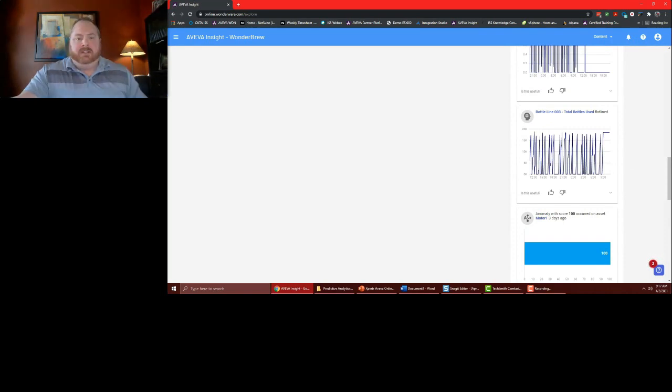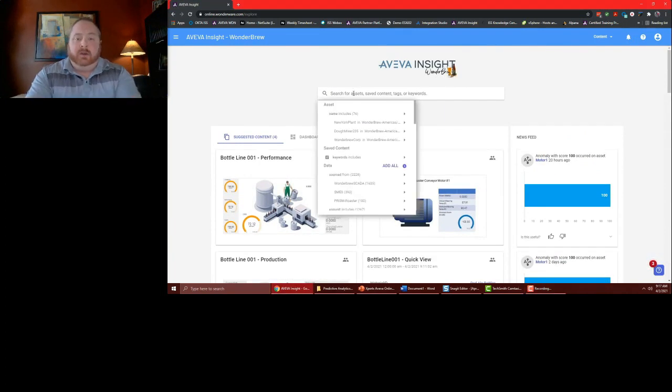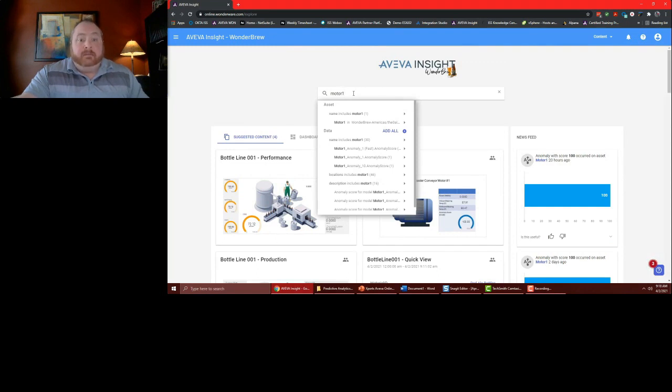Now let's focus on a specific asset. From within the tool itself, you can come here and you can search for things, you can drill in through hierarchies. Because I know the name of something, I'm just going to type it in here. And you can have all sorts of predefined metadata about that data. So pump 1, motor 1, line 1, you can call it whatever you want here.